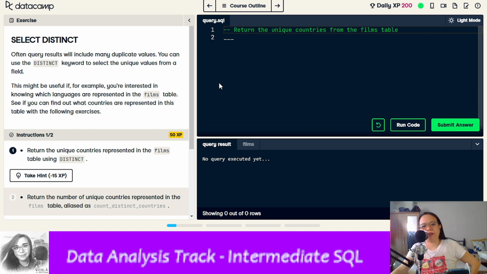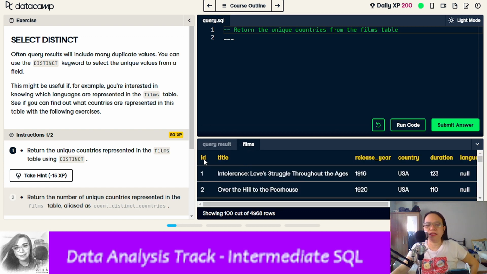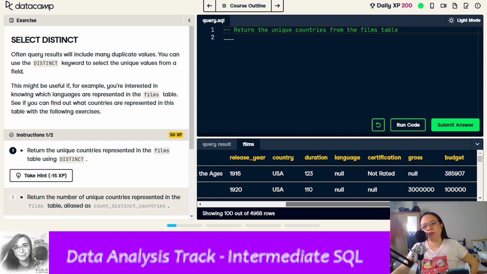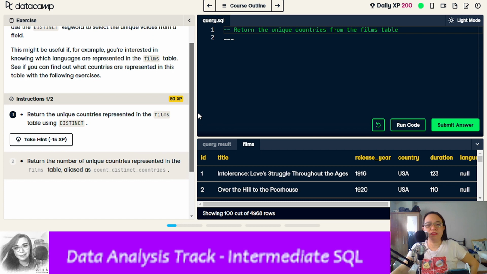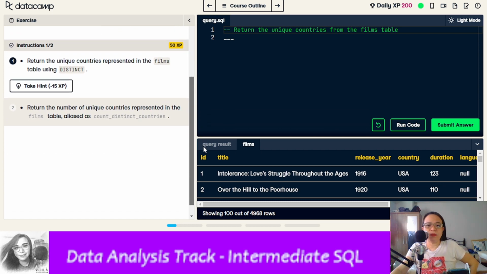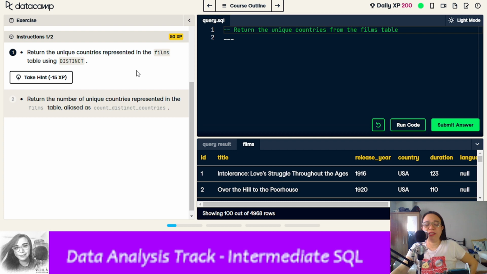So to see if we can find out what countries are represented in this table with the following exercises. So here it's only the films table, okay? Then loading the data for the films table as title, ID, release year, country, duration, language, certification, gross, and budget. Then for the instructions, return the unique countries represented in the films table using distinct.